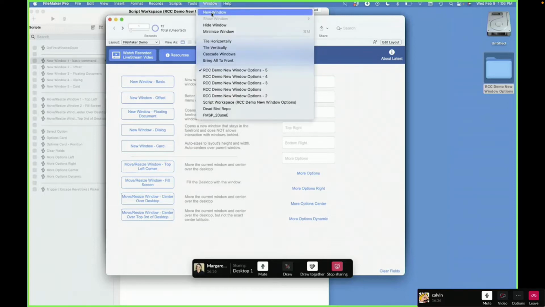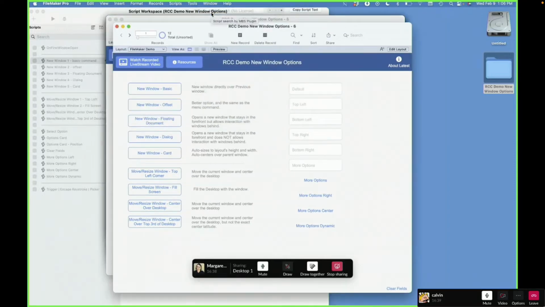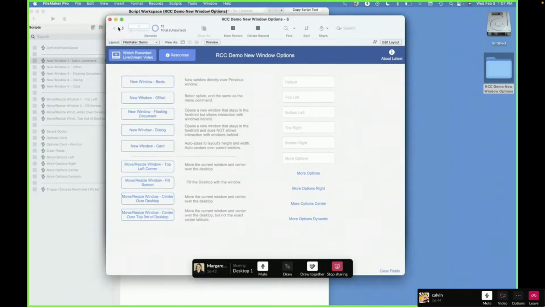Now, if I go to window and say new window, FileMaker automatically does this offset. And so you can see that we got two different windows here.